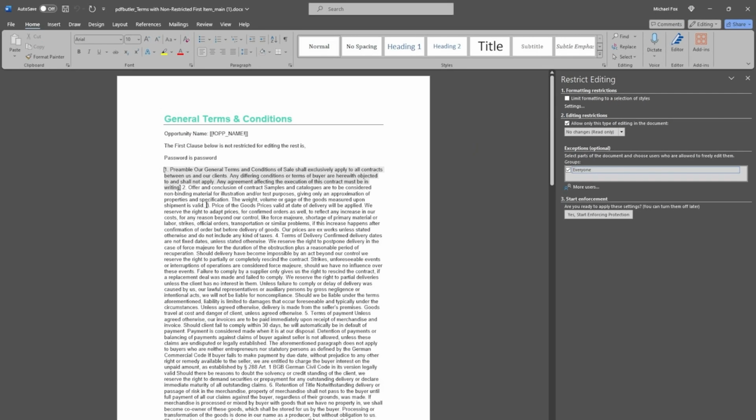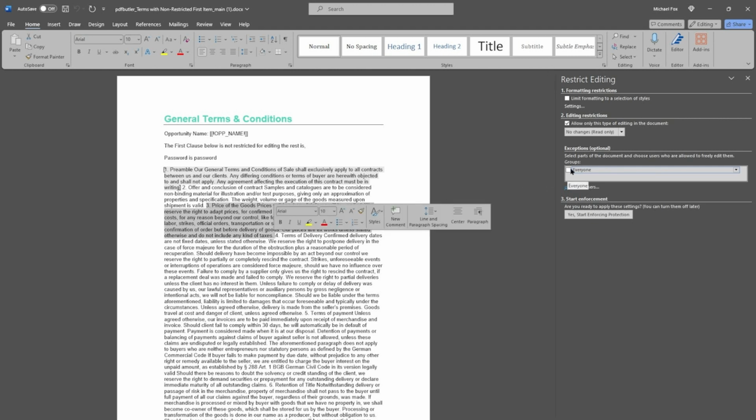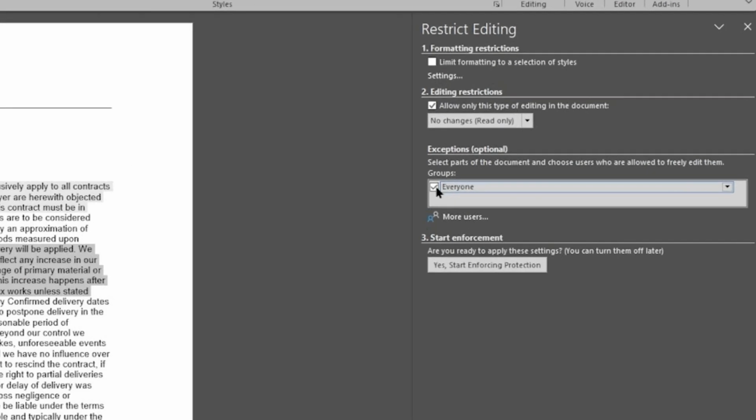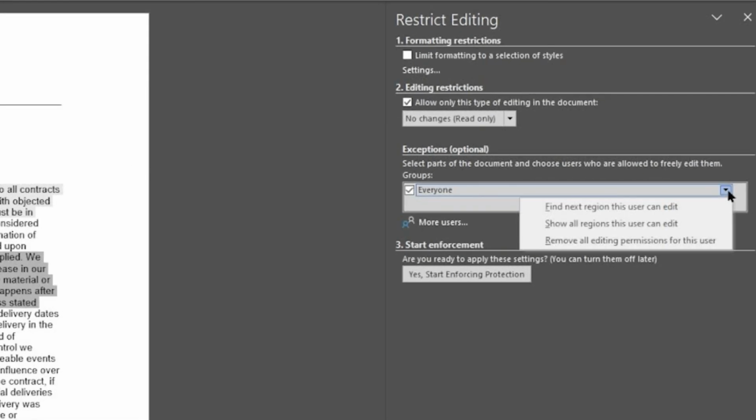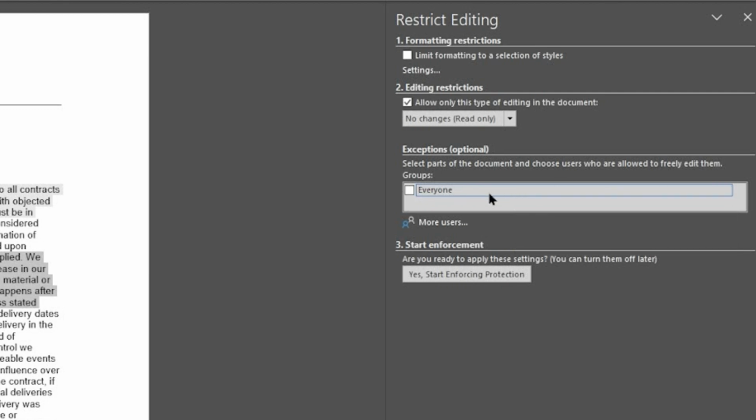So let's make another exception. Let's say we want to make section 3. You can see that tick has disappeared from that box. In this case, again, I want to say everyone can edit this. And you could also change this, so you can have multiple versions, or you can select more users. If you've got sharing settings set up, then you can have groups of people that you want to be able to edit this and not.